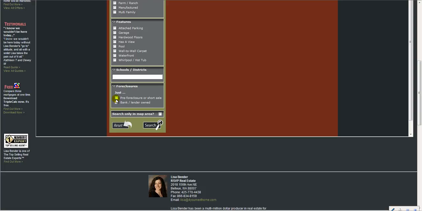I would recommend against only looking at homes that are short sales, because there's about a 25% chance that it will actually close. So that could be an exercise in frustration if those are the only homes that you're considering. And I would be happy to talk to you more about short sales, whether you're a seller or a buyer.